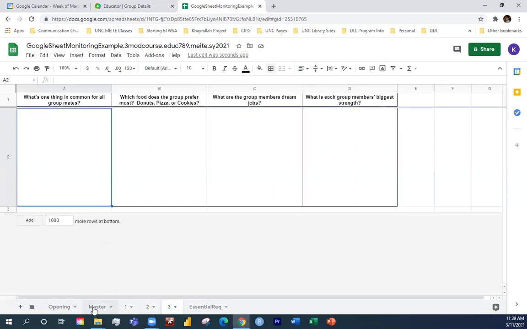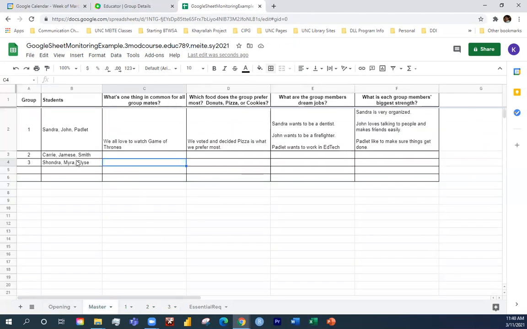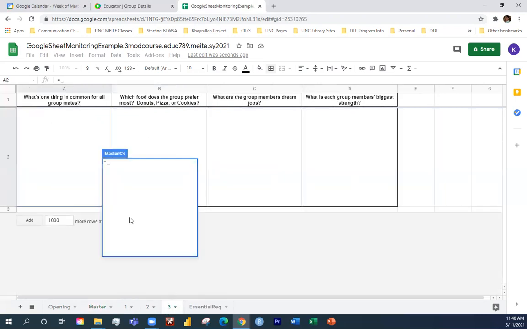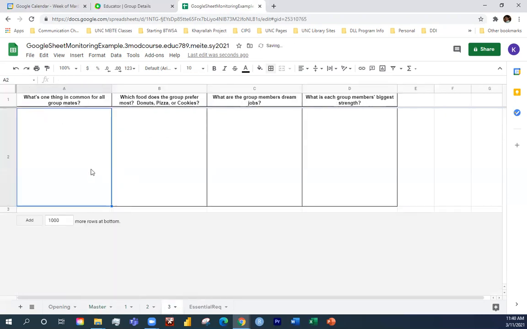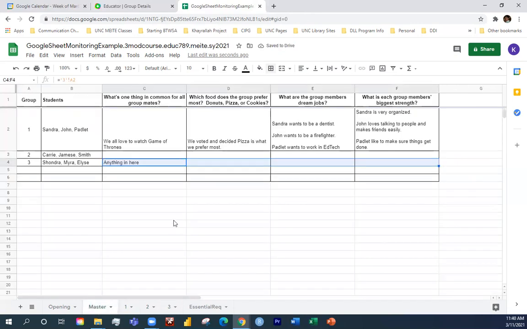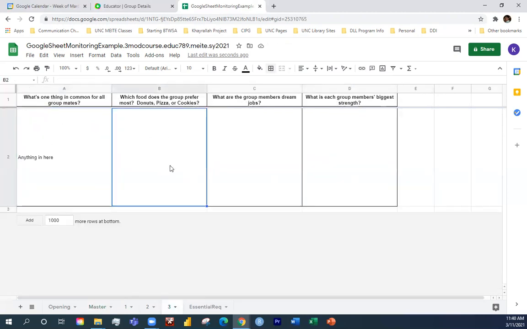So I go back to my master, and I see I've already made my group 3, but I don't have anything in here. So I'm going to have to press equals, go back to my group 3, click on that first cell. I see it pop up, press enter, and then drag and drop. Now, if I input anything there, I should see it on my master. And there it is.